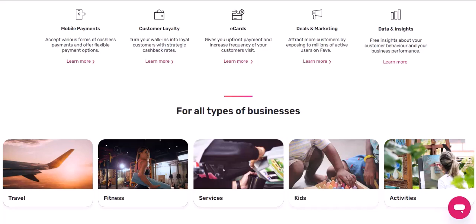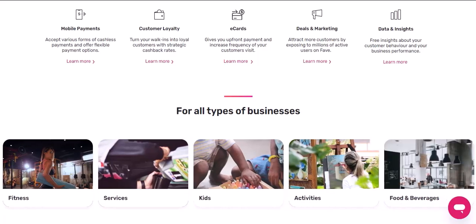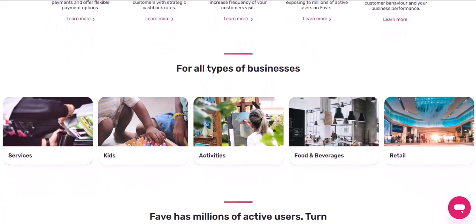Ready to experience the convenience of Faveppay? Download the app today and start creating your digital wallet.